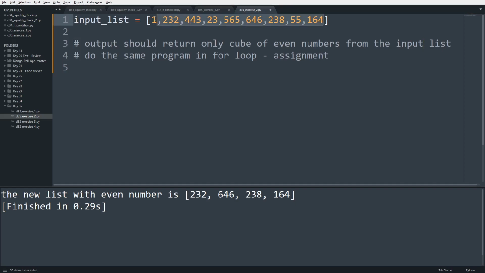Let me just change the input so that you understand very well. This is my input list. So how should the output list be? It should be the cube of even numbers. For example, you should take the first even numbers. What are the even numbers here? 2 and 4.